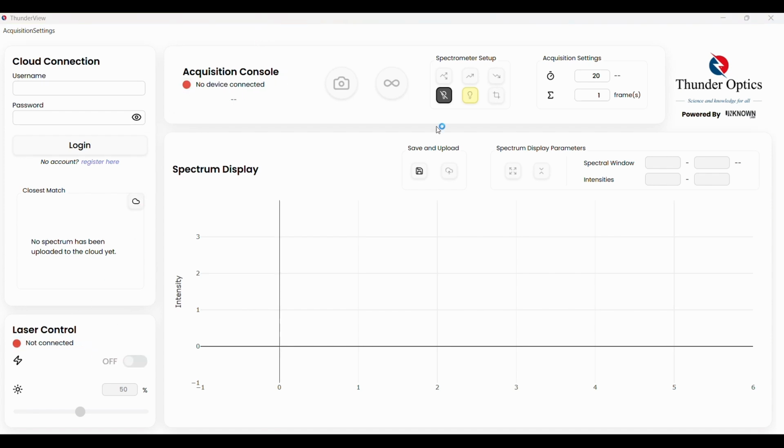Step 1.5. Optional step for the OR spectrometer, calibration. This step applies only to the OR spectrometer. If a calibration file was provided with your device, you can load it into the software.